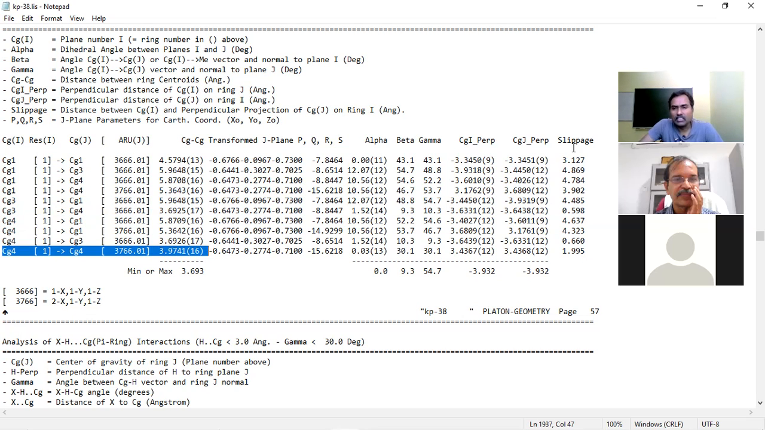And we can see the slippage also in the same case. The slippage is listed here. So if you look at the slippage, it means that if a pi interaction is just direct, parallel to each other, then the slippage will be 0.